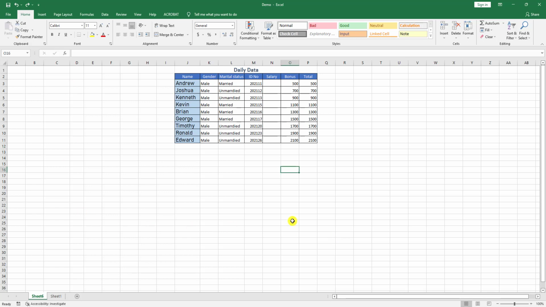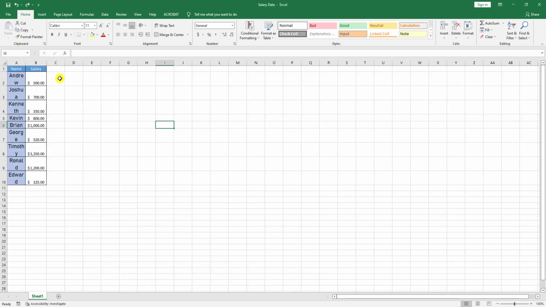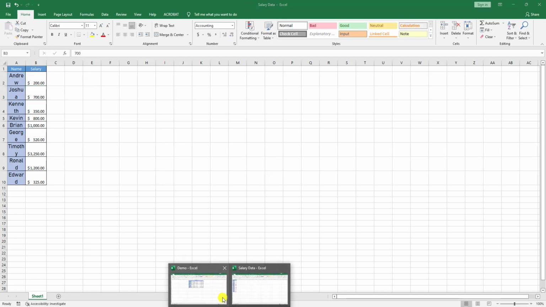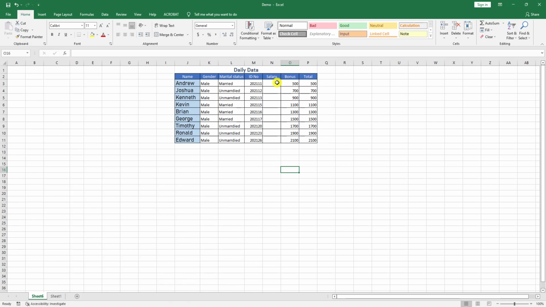If I have big data like this, with name, gender, marital status, ID number, bonus, total, and I want to add salary from another sheet like the salary data, and if I change data here, suppose here is $500, if I change it to 200, then the data is automatically updated in this sheet. So what is the procedure to connect two sheets easily? So let's begin the topic.